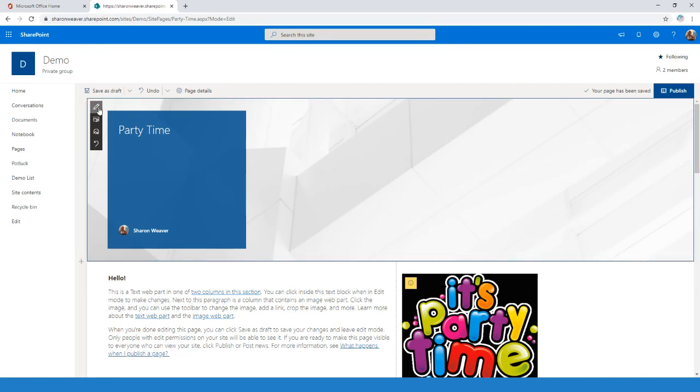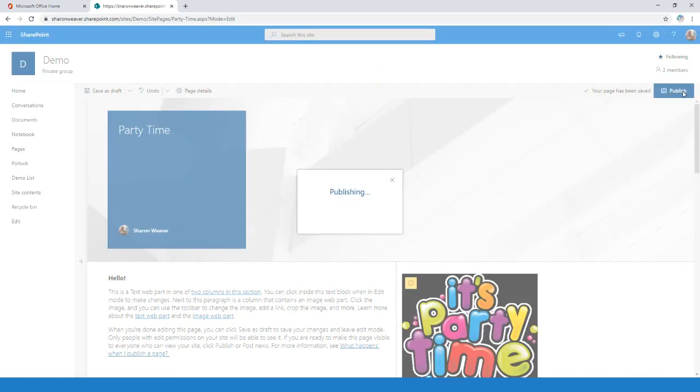So it depends on if you're ready to make it go live to other people, or if you simply want to save it and continue working on it. Once we're ready for everybody to see it, we can simply publish it. And after a few seconds, it will roll it out to the site.